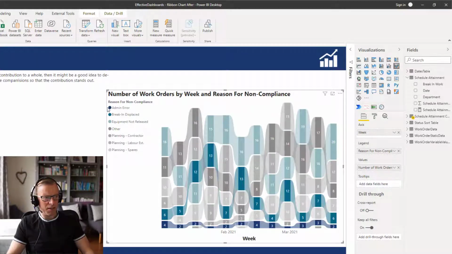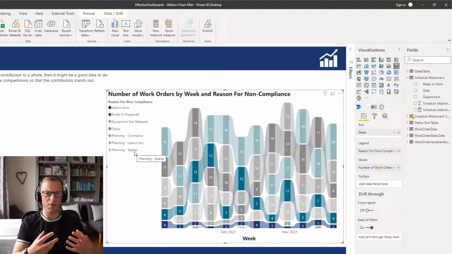And we've got some categories here like admin error, break-in, displace the work, equipment was not released, so we can't get access to the equipment to go and maintain it. There's an other, and there are planning issues with contractors, planning issues with our own labour estimates, and planning issues with availability of spares. So these are things that could stop us from getting the work completed.